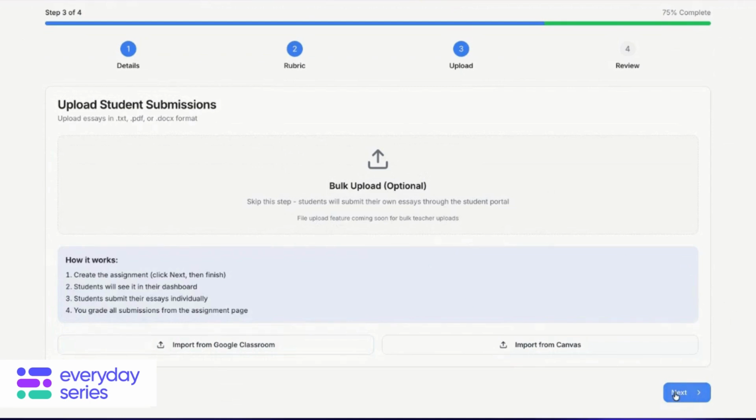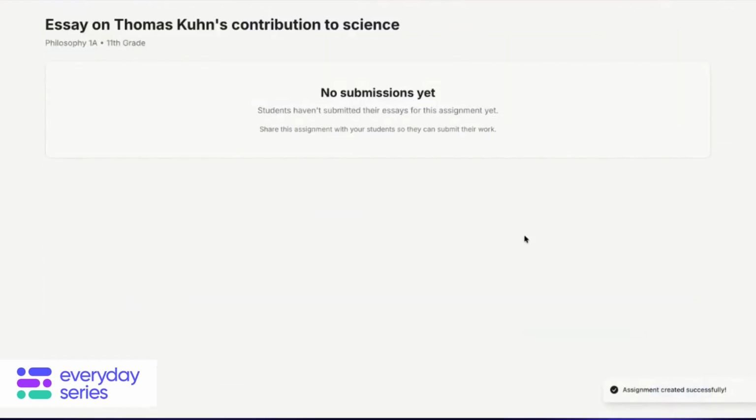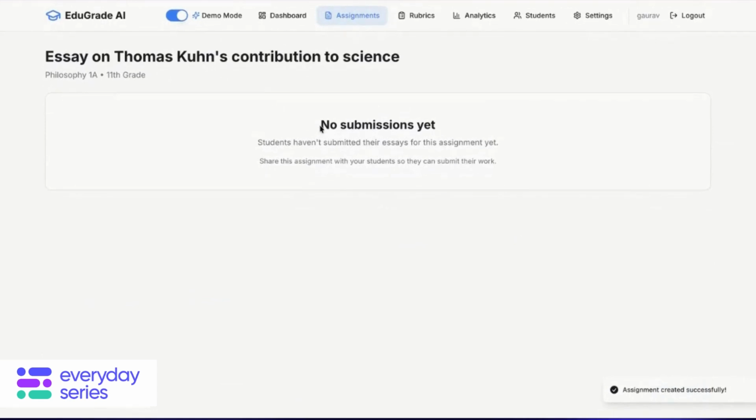Once I've done this, I'll review whether all the things I've defined are good, and how long it's going to take students to fill in this assignment. If everything is fine, I don't have to go back. I can just say, okay, let's start grading. Now, once I click start grading, we're just waiting for submissions. All students have to do is submit their assignment.